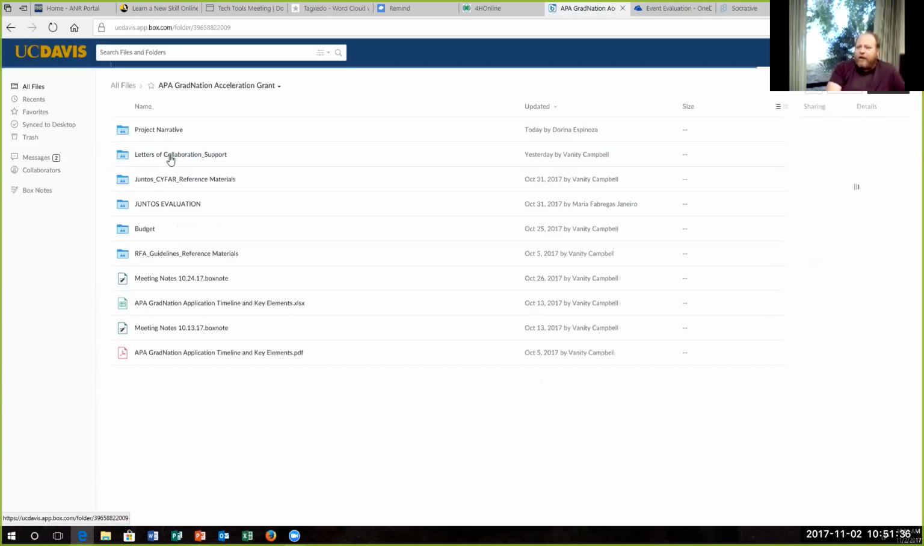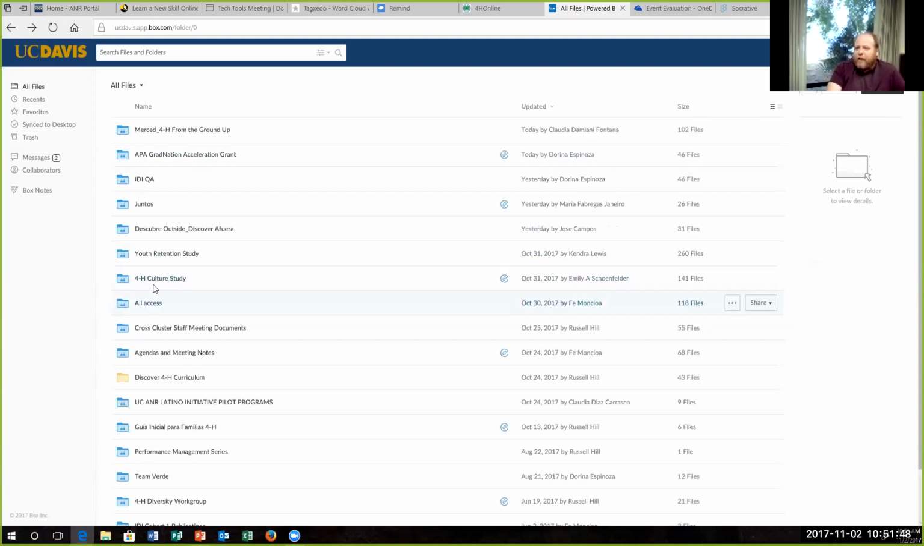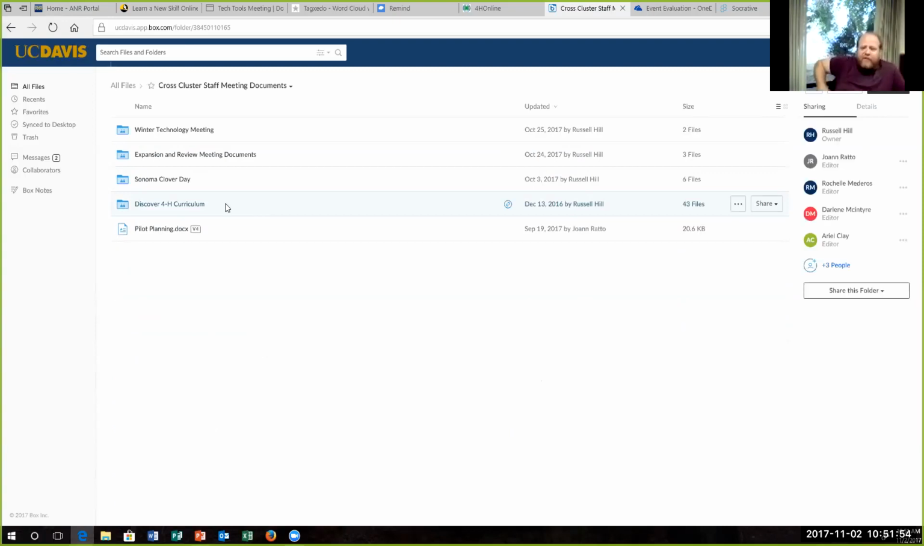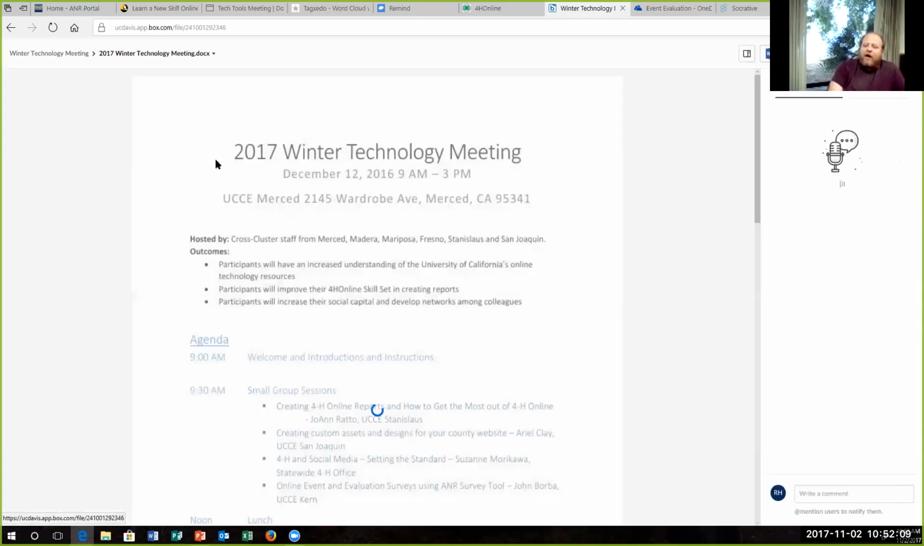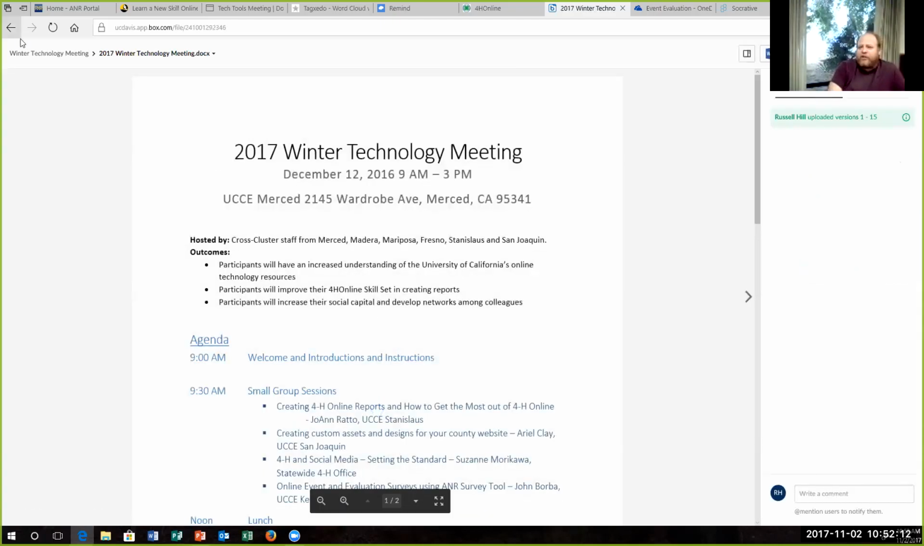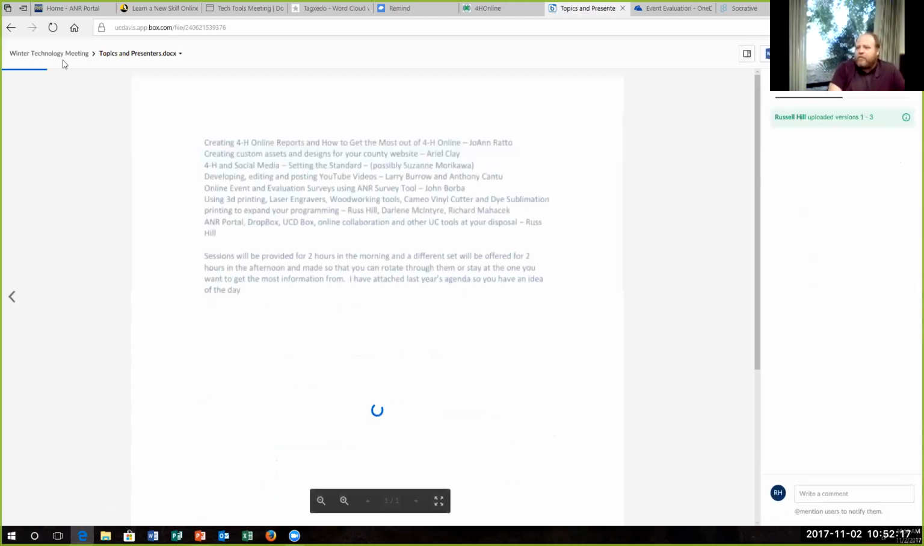So if I go to this grant here that I'm working on, actually, I'm going to go to a different one because this one's locked a little bit differently. Here we go. I have a group of cluster staff folks that I meet with about once a month that are not in the particular cluster that I oversee, but they all like working together. And so we have this winter technology meeting that we're doing. And in here, there's a Microsoft Word document. I can click on it and look at it. Here is, by the way, the agenda from last year's, and I'll show you this year's agenda. Actually, it should be this one here.